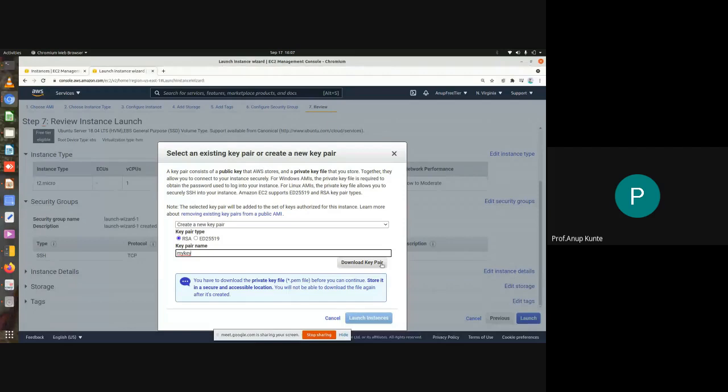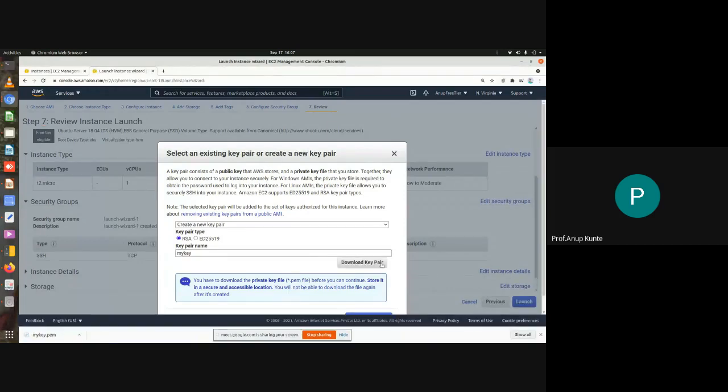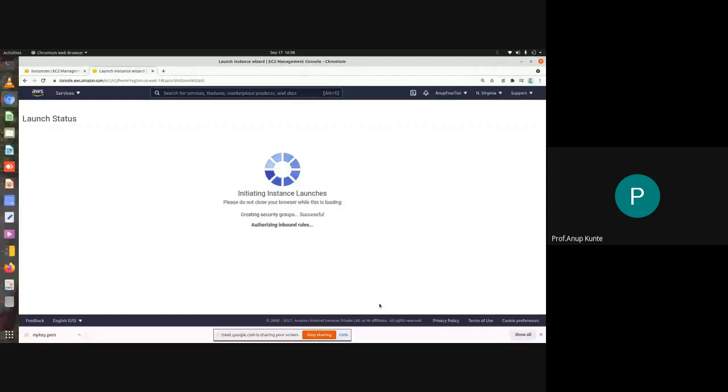Okay, and I have to download this key pair. Now, downloading this is important because this key pair can't be accessed after this particular thing. So I've created a new key pair for identification of my current node in order to access the remote machine, okay, using SSH key. So I'm launching the instance.